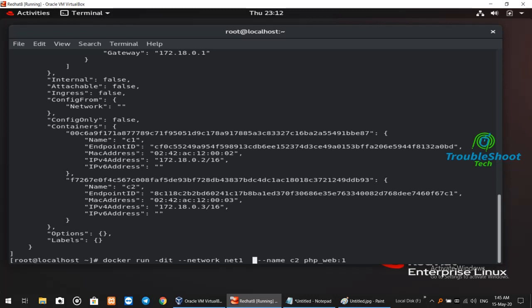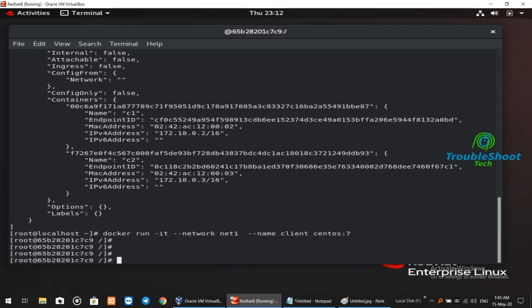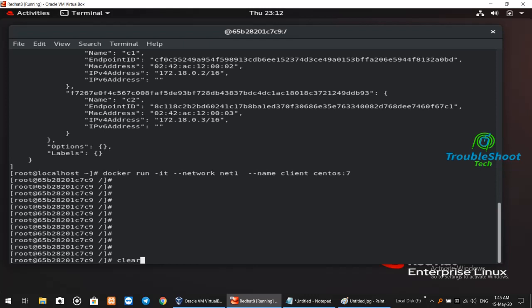Right now I'm going to launch a simple client. The name will be client only, and not with PHP web services. Right now it's just a normal client having the CentOS image, and I want an interactive terminal. So I hit enter and I get into the client. Let me clear it.